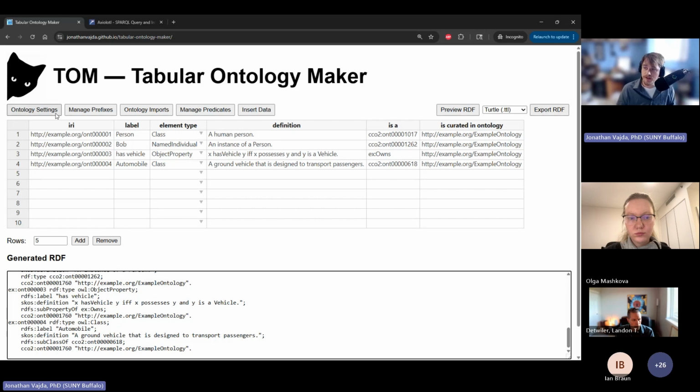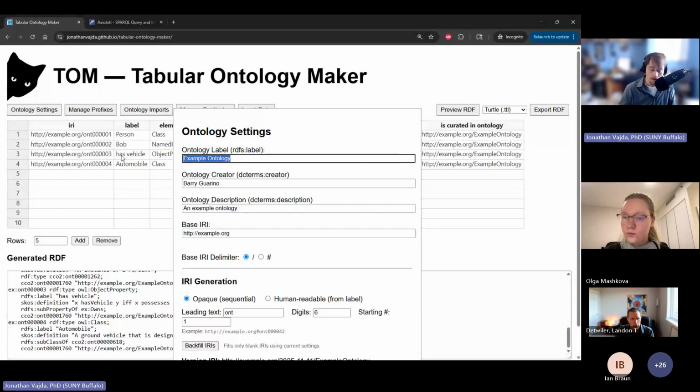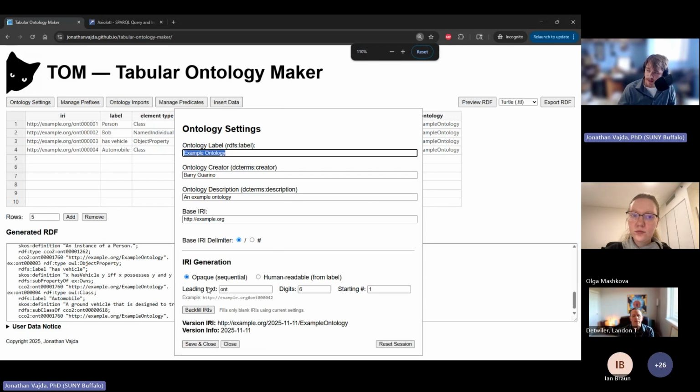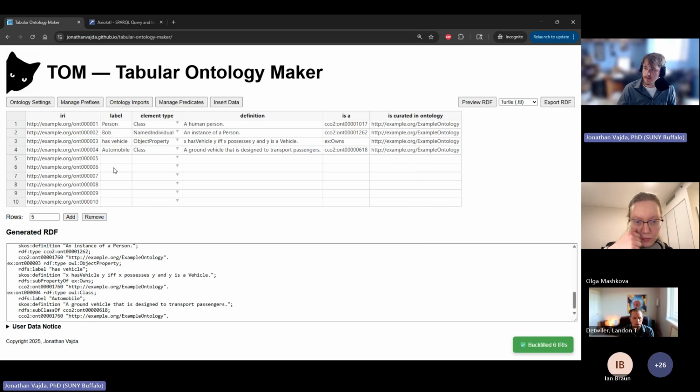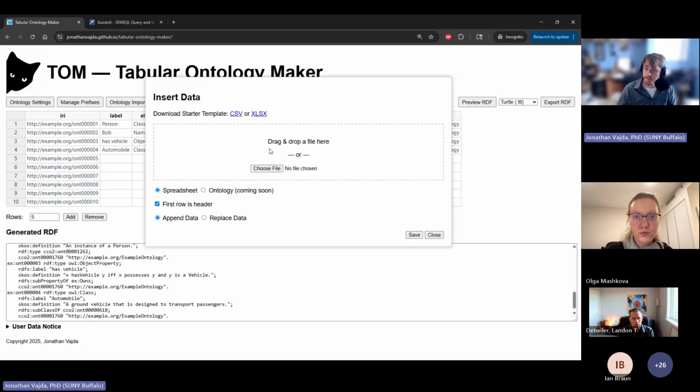If you want to manage the ontology settings, you can say, hey, I want to name the ontology. I want to give the name. I can say things like I want opaque or human readable. A lot of things that you can see are available in Protégé should be able to do that here too. You can fill in the IRIs and all that jazz according to your schema. If I want, I could insert data.